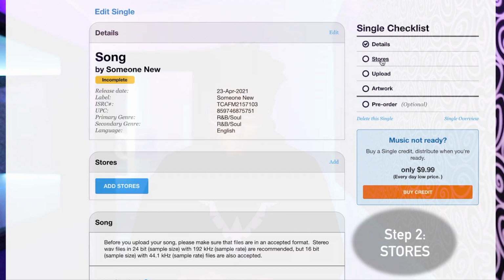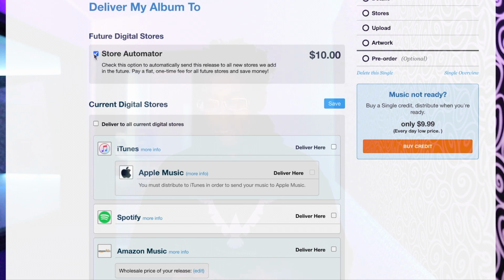So we have completed one of the 4 steps already. We're moving. So the next step you're going to do is we're going to add the stores. For your single, you do want your music distributed into all the stores. At the top here, you see this thing called Store Automators.